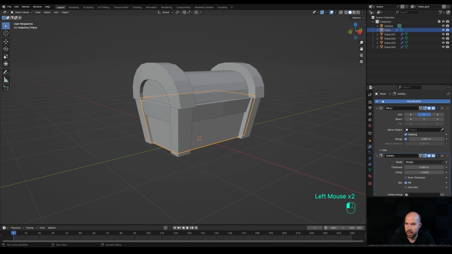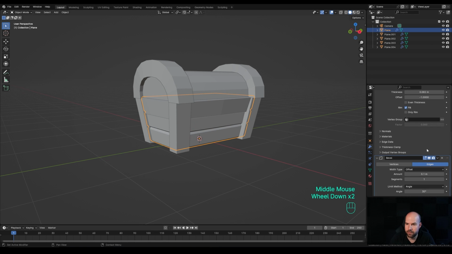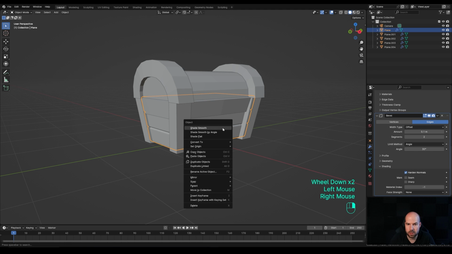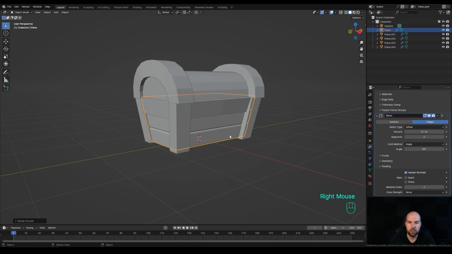And now let's add bevel modifier. And you will see now these gaps are visible here. So let's increase the segments to 2 and go to shading and enable harden normals. And now we can just right click shade smooth. No need to do auto smooth. This is Blender 4.1. So the smoothing is managed automatically when you enable harden normals now.